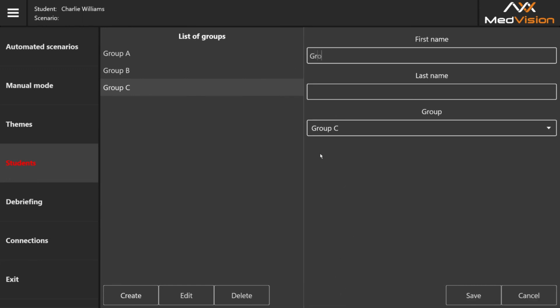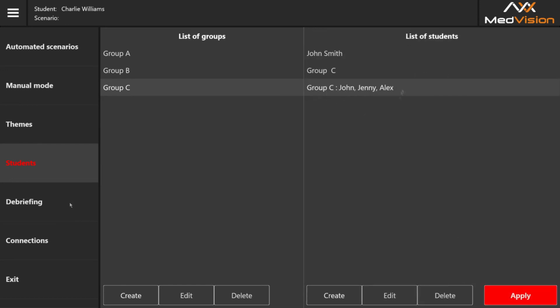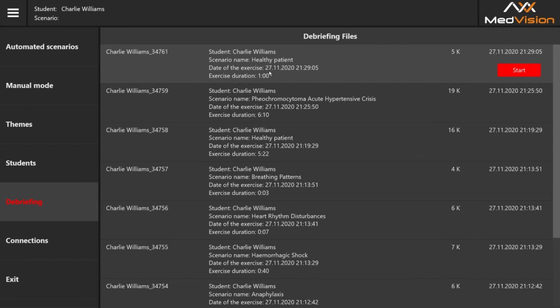However, we can go even further with this. We can call it group C and then say John, Jenny, and Alex. So we're specifying it a little further than that. Debriefing. In debriefing is where we have our debriefing files.